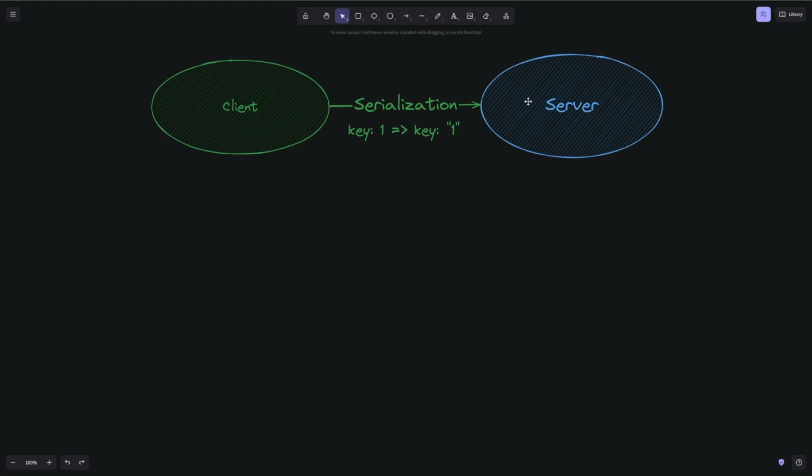And then when they hit the server, they're given to an appropriate action or a loader, depending on if it's a get or a post request. And then, because everything is a string inside of the form data that we've gotten, we have to somehow deserialize the data. And how do we do that?